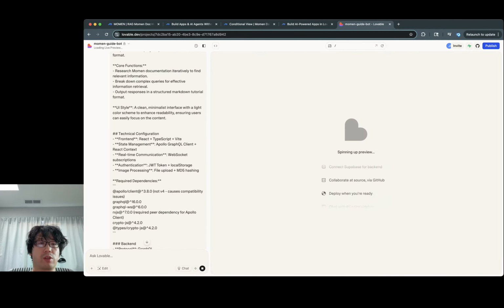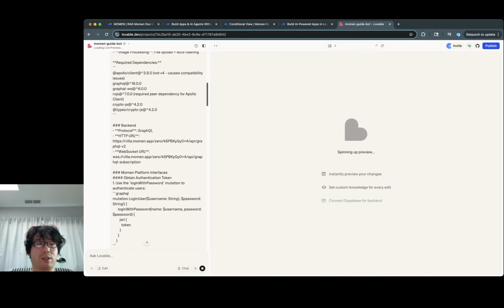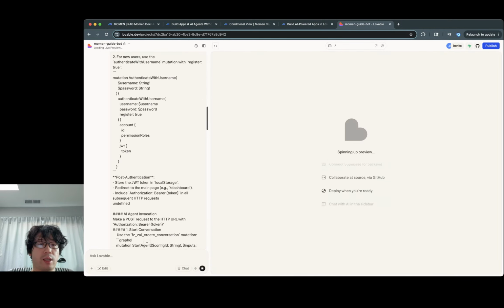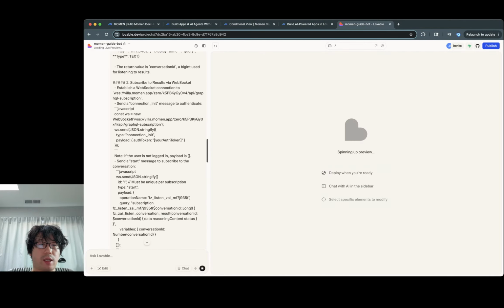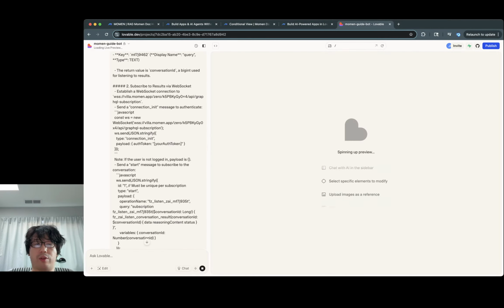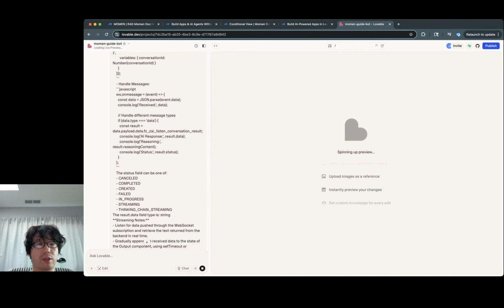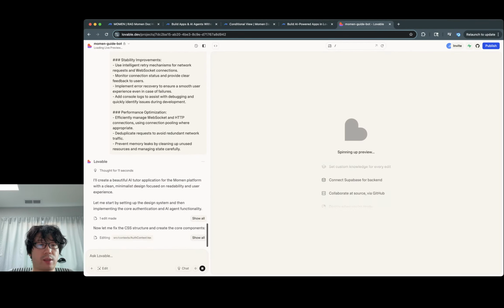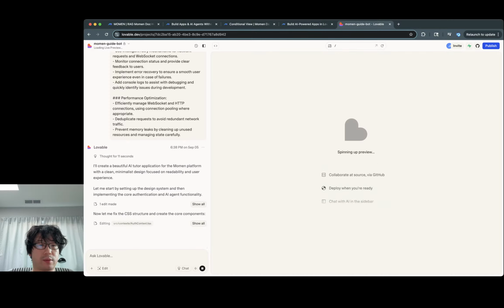Core functions: research Momen documentation, iteratively break down complex queries and effectively information retrieval, output response in structured markdown format. Okay, that's not bad at all. Then we got some specifics about how to interact with Momen and how to upload files and all that stuff. That's not bad. Cool.